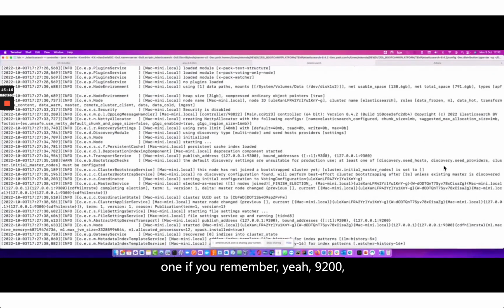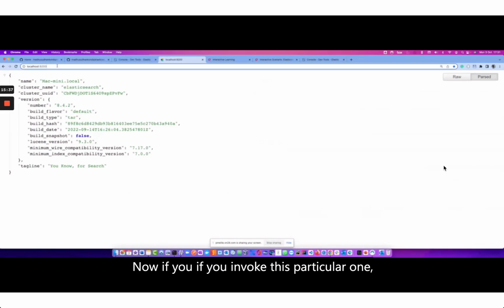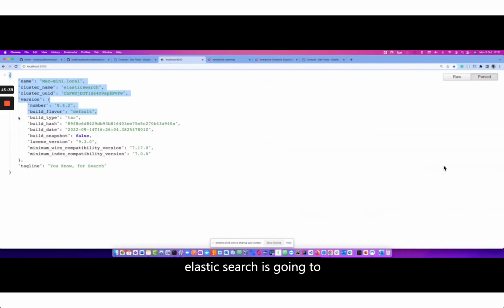If you remember, this is a node address, so node-to-node communication is going to happen on 9300, whereas API calls are exposed on 9200. Yeah, that's the one. So that's your 9200. Now, if you invoke this particular one, Elasticsearch is going to send you a JSON response. If you are new to JSON, JSON is JavaScript Object Notation, a mechanism of name-value pairs set up in a format that you can read easily.